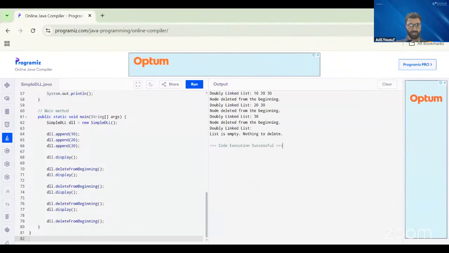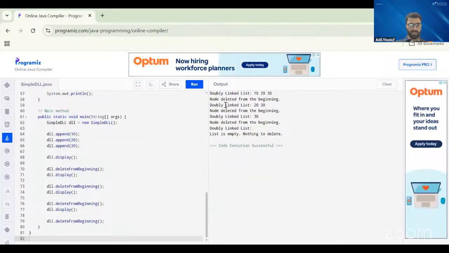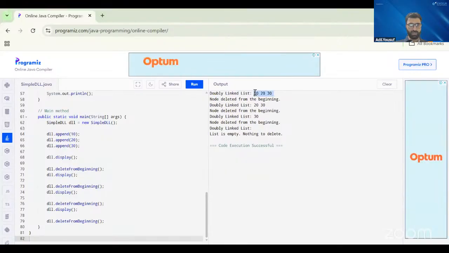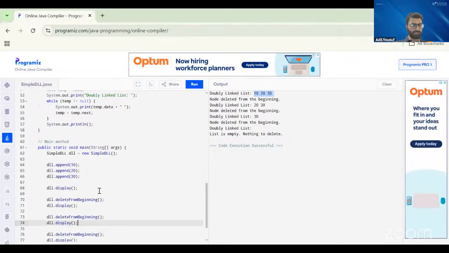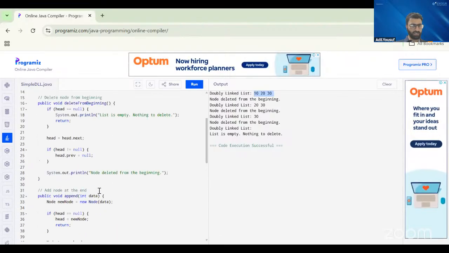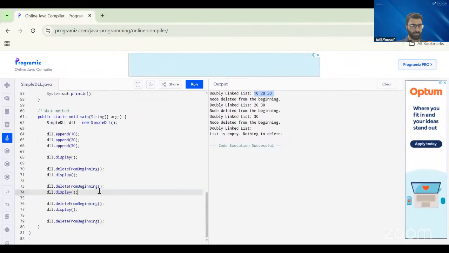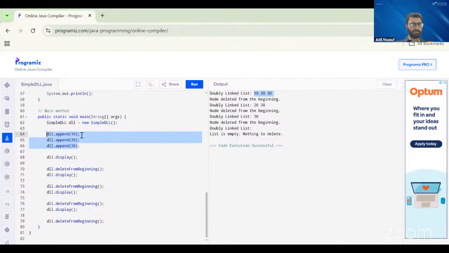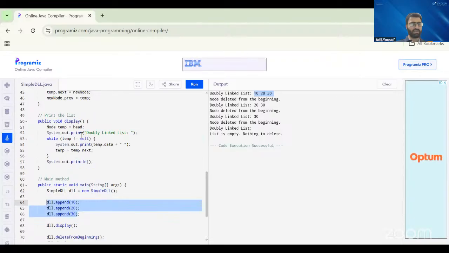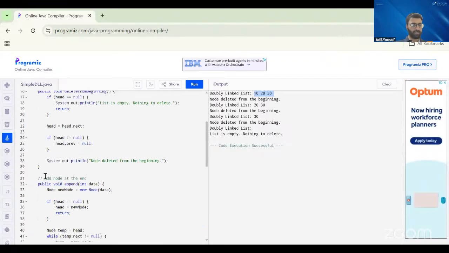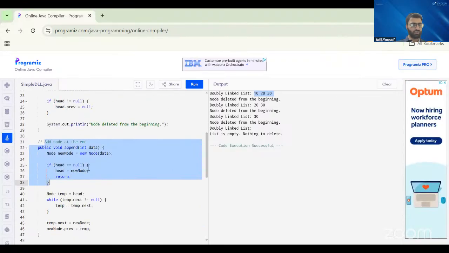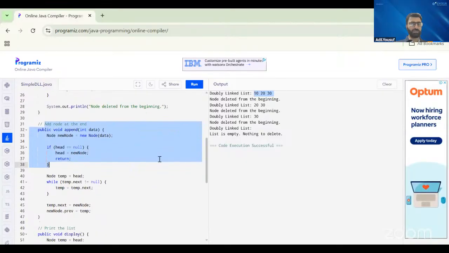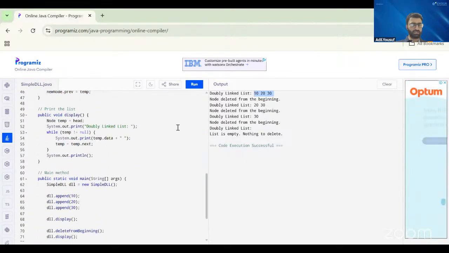Okay, this is the output. See here, in the doubly linked list we have 10, 20, 30 because I am passing these values over here. Dynamic DLL dot append, I'm simply adding those elements. That is why I'm creating a node over here, adding a new node. So with the help of this, I am actually passing these elements to the linked list.